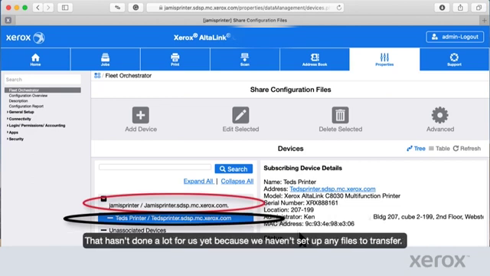This hasn't done a lot for us yet because we haven't set up any files to transfer yet. We do have the beginnings of the map of our devices, as you can see. Just 2 printers here right now. Begin to see that there will be more later.